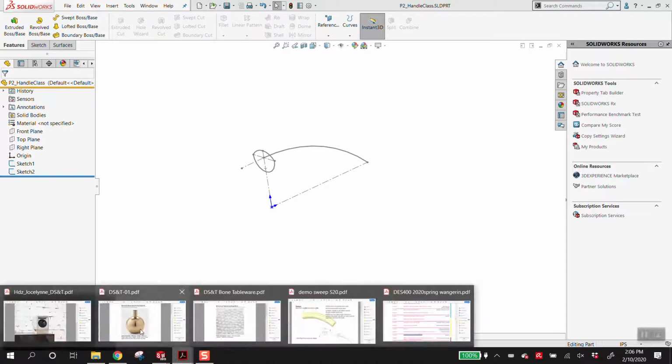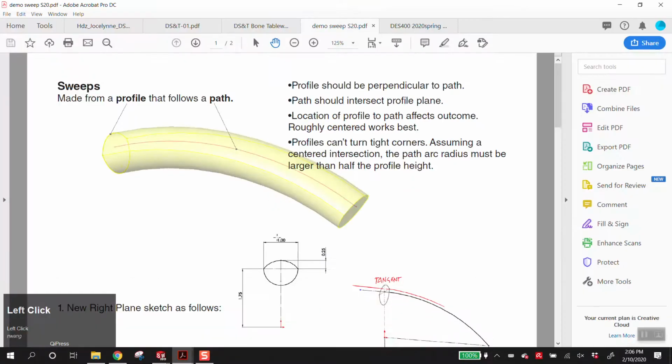All right, so the demo is on sweeps. And what you have in front of you here on your sheet is just some basic rundown of the importance of properties of a sweep. So a sweep is simply, it's a new feature, right? So so far we've learned extrude, revolve, pattern. Sweep is a new one. You can think of it as an extrude along a path is one way to think about it.